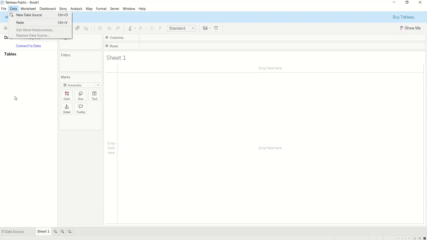This is useful for a blend. Let's say you already have a data source and you want to create a blend where you connect to another data source, or you just want to work with a different data source to carry out your analysis. Any way you want to do it, you can always connect to multiple data sources and work with them. So you just have to click here. Control D is the shortcut, as you can see.